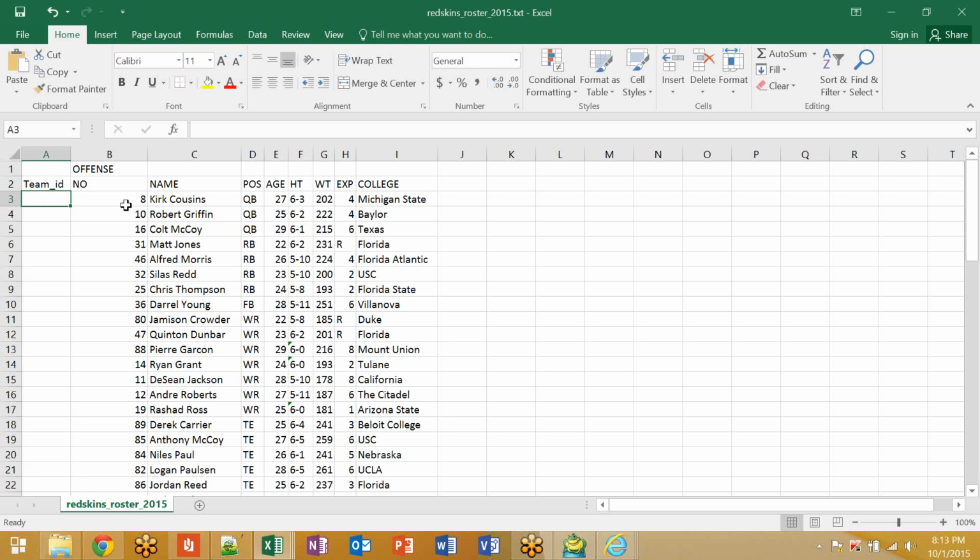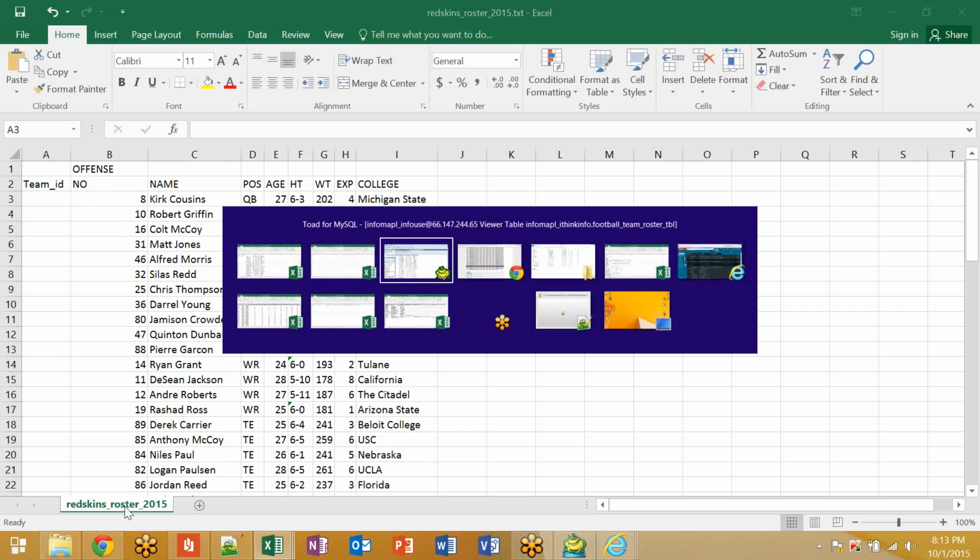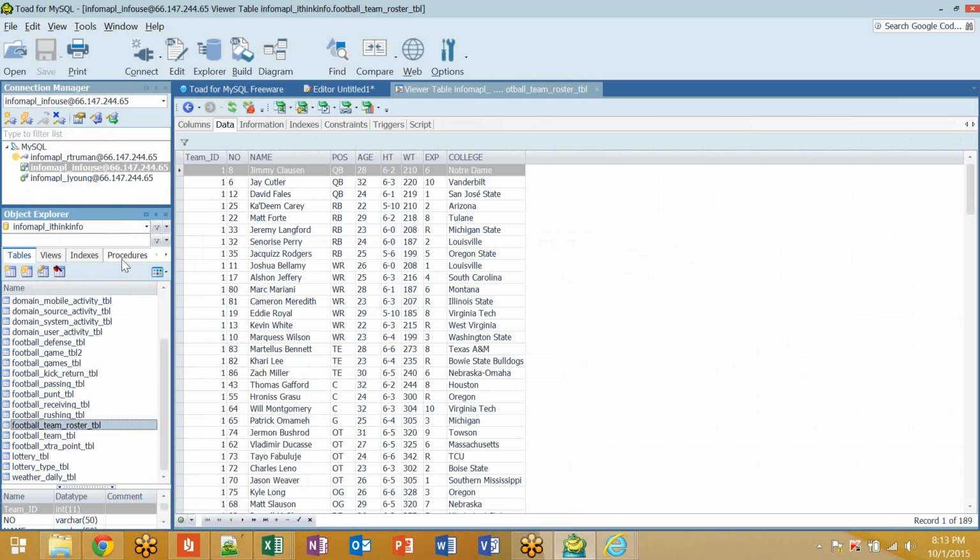But this is important because in order to put the team ID here, you must know what the team ID is for the Washington Redskins. You go back to the database, you have access to the iThinkInfo table.